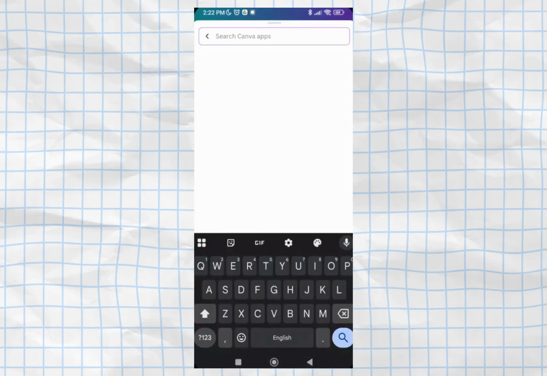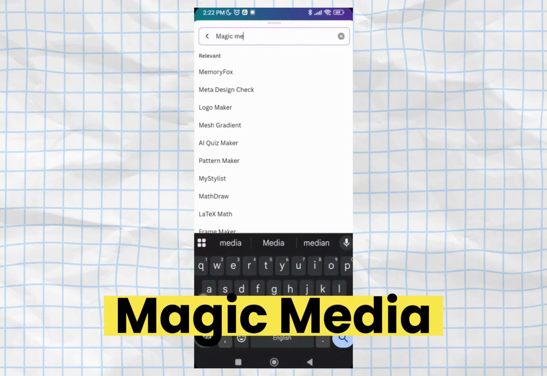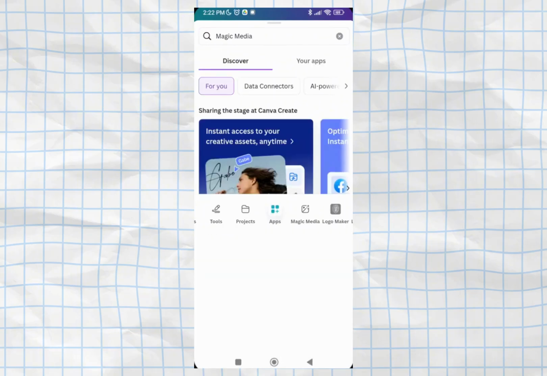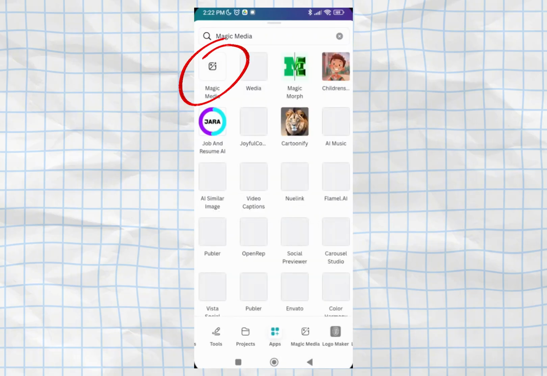Just tap on the search bar and search for Magic Media. Now, as you search for Magic Media, you'll be able to see the app. So let's search for the Magic Media application. And as you do that, you'll be able to see the app right over here on the screen. So you can just see the option.